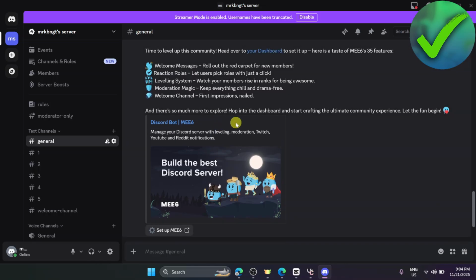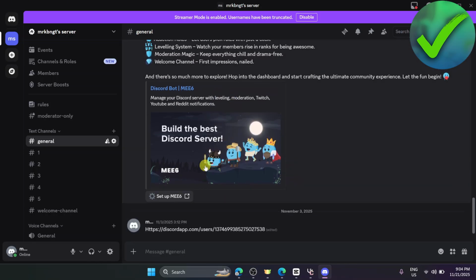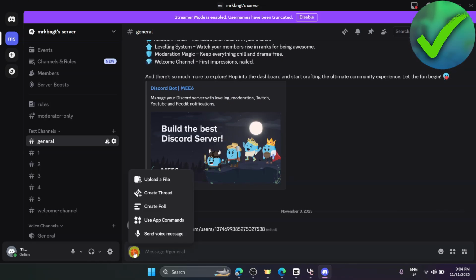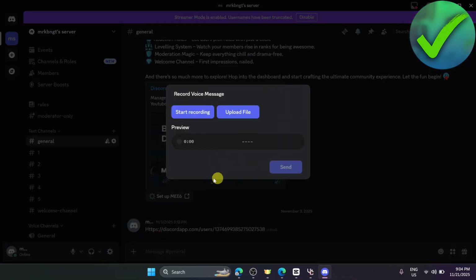So just choose which server that you would like to use. And then if you click the plus button right there, you will now be able to send voice messages right here. So let's use that. And then if you want to upload a file, it's up to you. Or if you want to start recording.